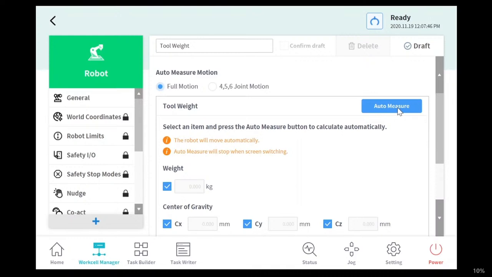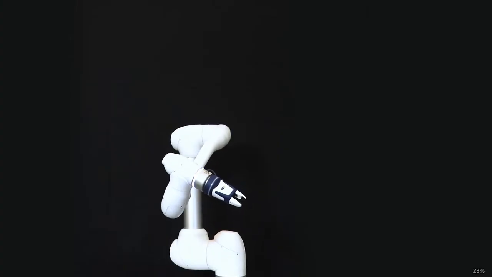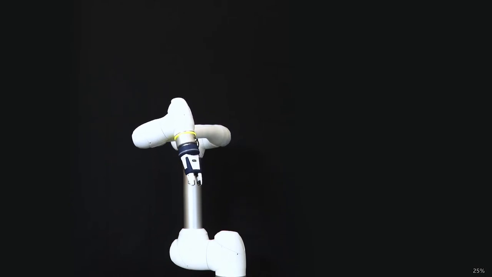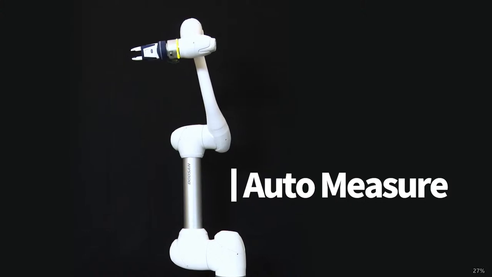And when you press the automator button, motion is performed for about 1 minute. During the measurement, the user can observe the robot closely and press the emergency stop button when a collision is expected. To avoid the collision, one of the ways is to select joints 4 to 6 to calculate the tool weight. In this case, joints 1 to 3 are fixed.